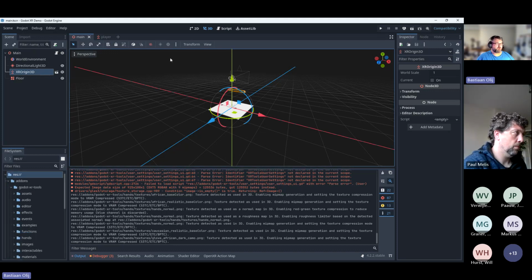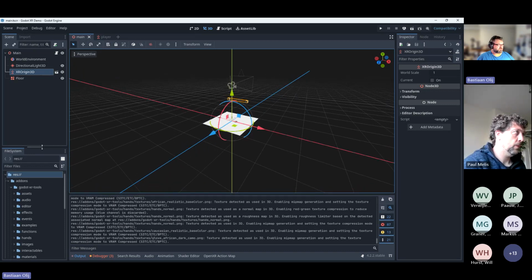I just wanted to give a quick introduction to our tools library called XR Tools.